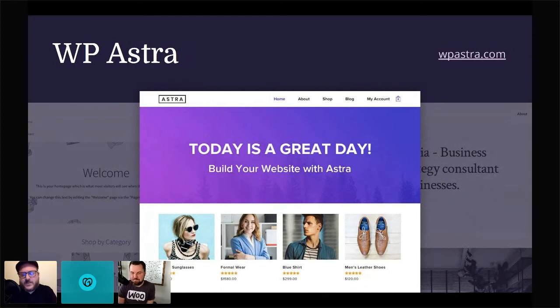Yeah, so those are just a handful of themes that we recommend. It's a good starting point for the site that you're building for your clients to take in whichever direction you choose. Awesome.